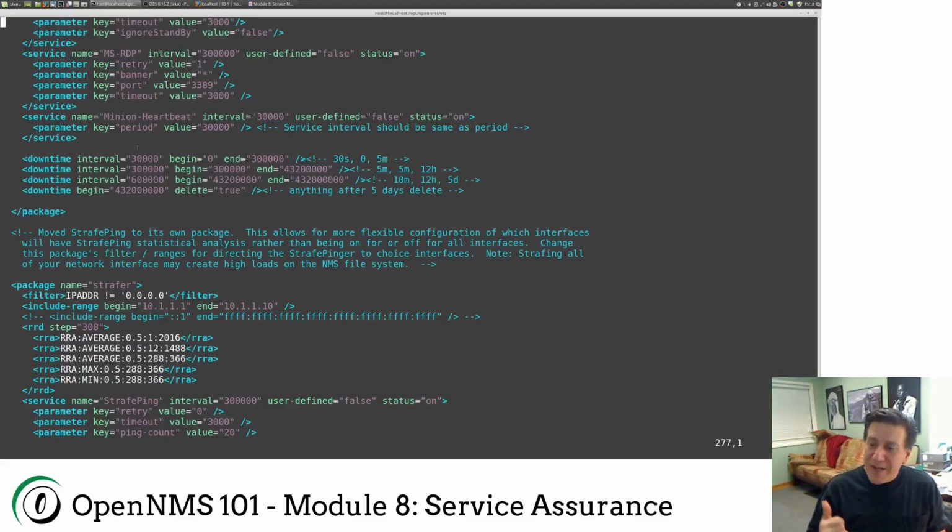So at OpenNMS, we did something kind of cool. It's called the downtime model. And what happens is, when an outage occurs, we momentarily increase the polling rate.